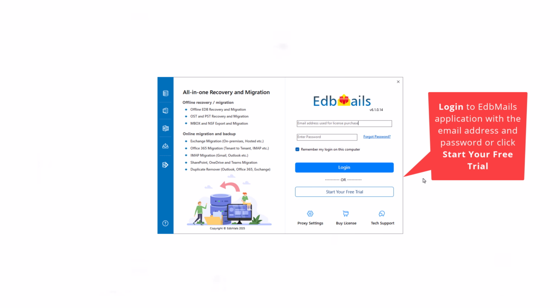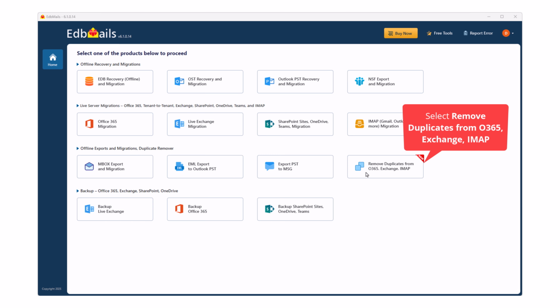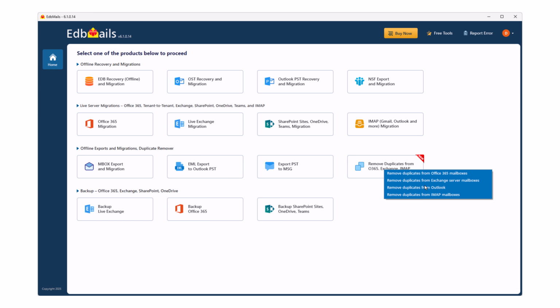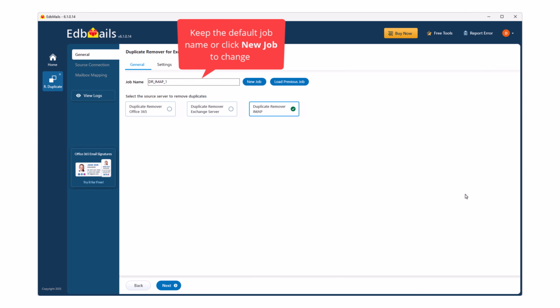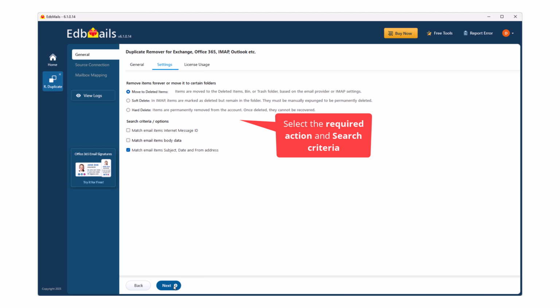Log into EdbMails application with the email address and password or click Start your free trial. Select Remove Duplicates from Office 365, Exchange, IMAP. Select Remove Duplicates from IMAP Mailboxes. Keep the default job name or click New Job to change. Click Next to continue. Select the required action and search criteria.